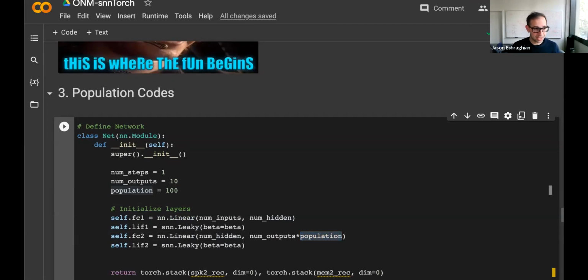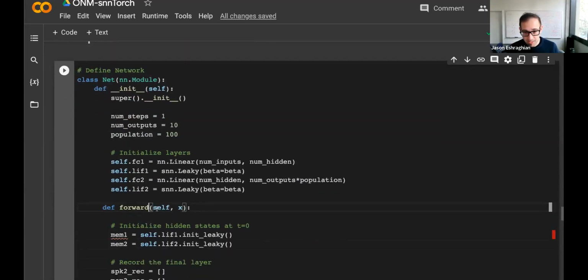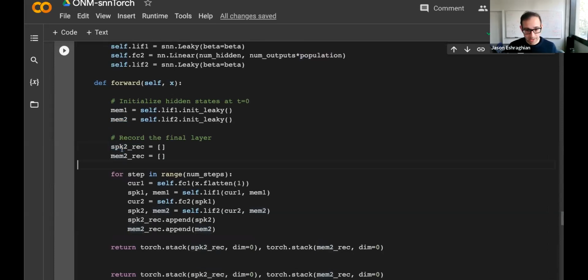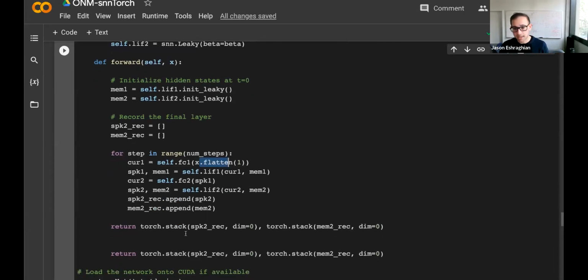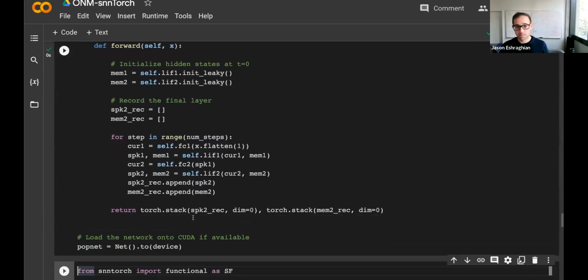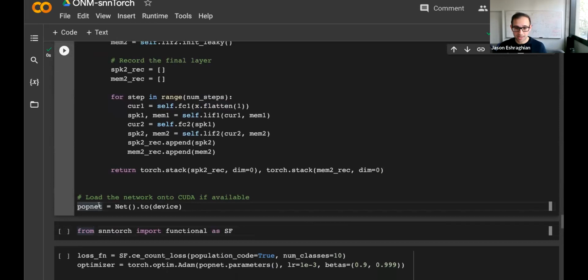And then everything else is just the same as the first network that we built, right? So I'm copy pasting this forward function. Indentations need to match. Perfect. Initialize our membrane, initialize our second layer membrane, generate our lists. Everything else is the same. We flatten because we're going back to fully connected layers, and I can get rid of that. So I'm going to load up my network into PopNet.